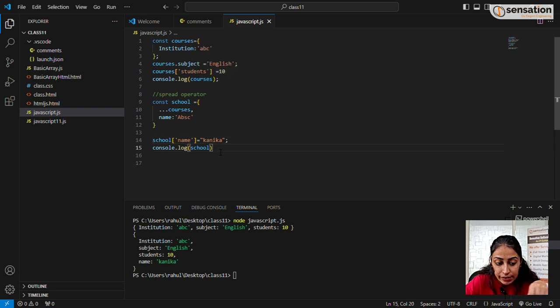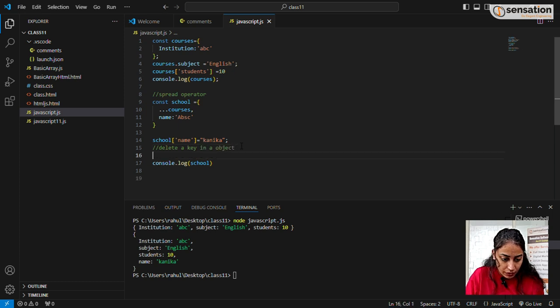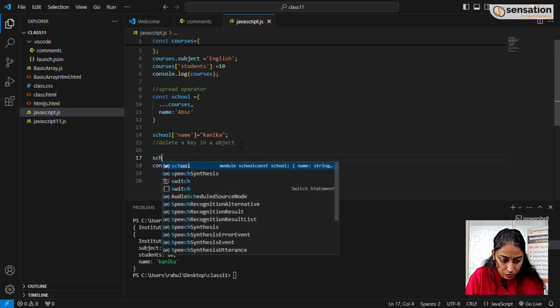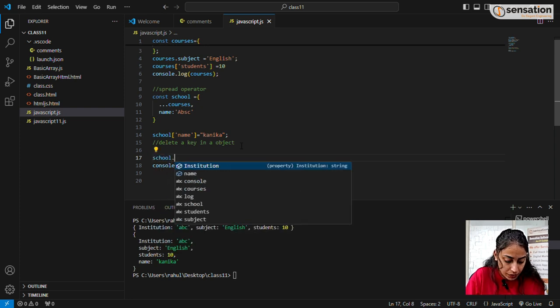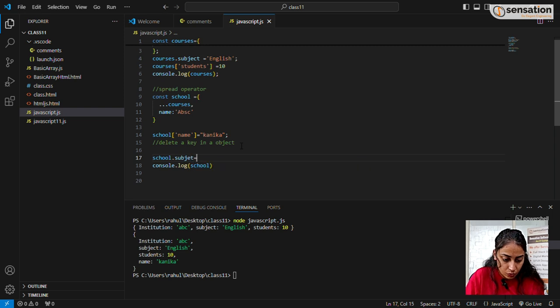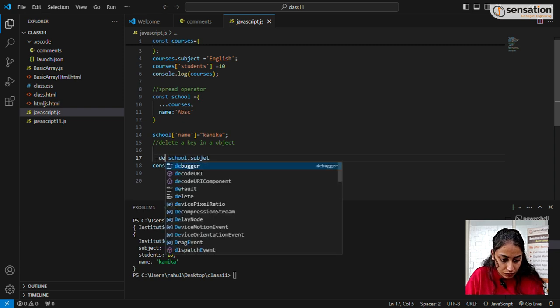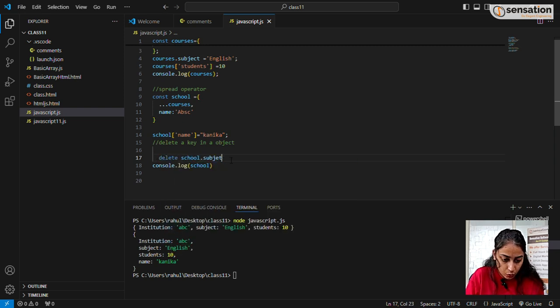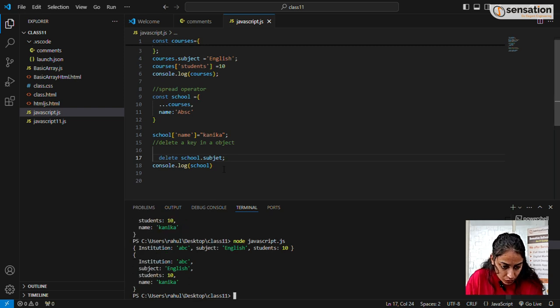Now if I need to delete some key from the object, what we have to do is, let me write it: delete a key in an object. I'll just write school dot, I have to delete subject, equals to, what we have to write is the delete keyword, and this one. Let me run. What have we written, school dot subject. We have written it, missing something.